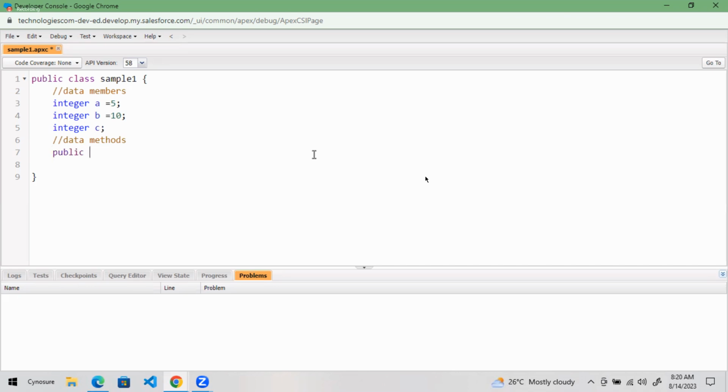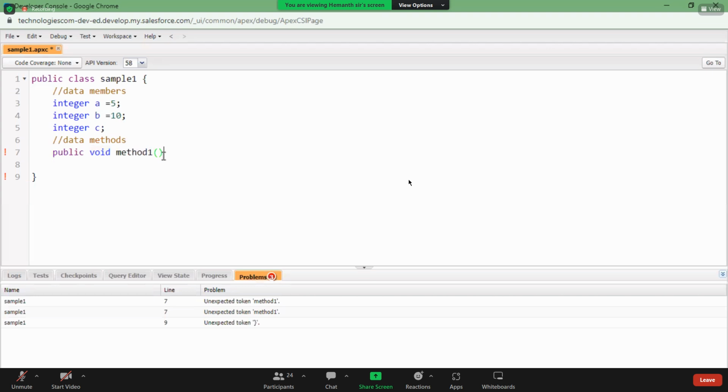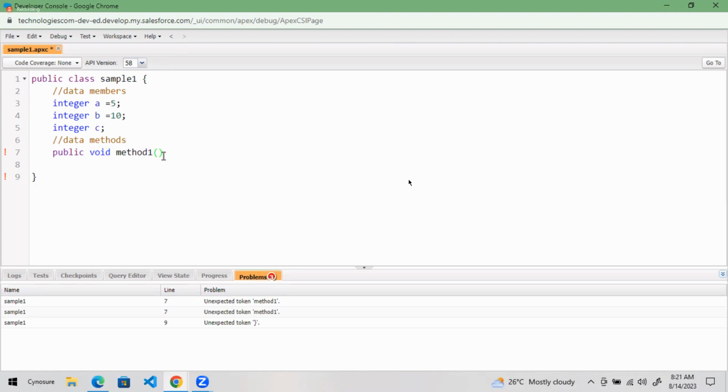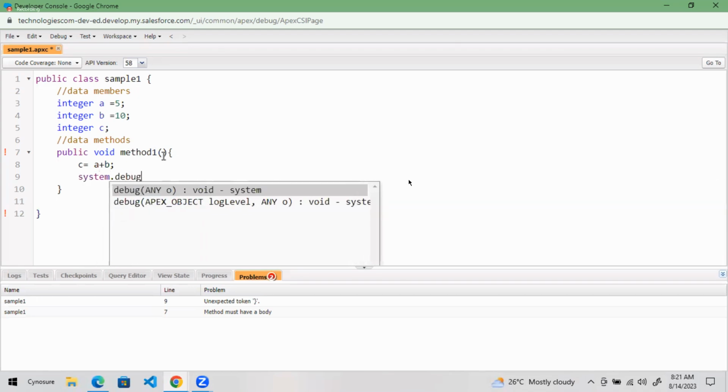Public void method. Here I am using an access modifier, this one is the return type, and this one is the method name. Then I need to open and close parentheses, or small normal brackets. After this I need to open curly braces. And inside the curly braces what will I do? I will write c equal to a plus b. And then I will write system.debug.